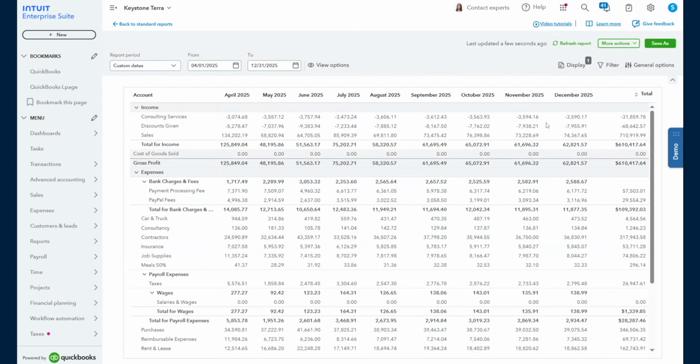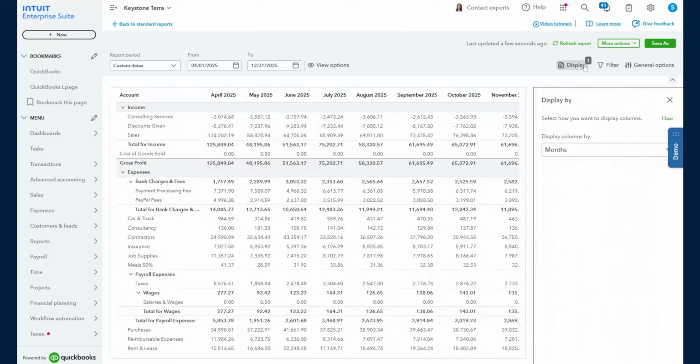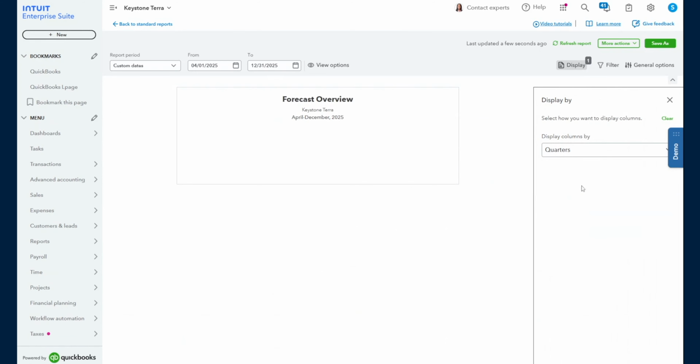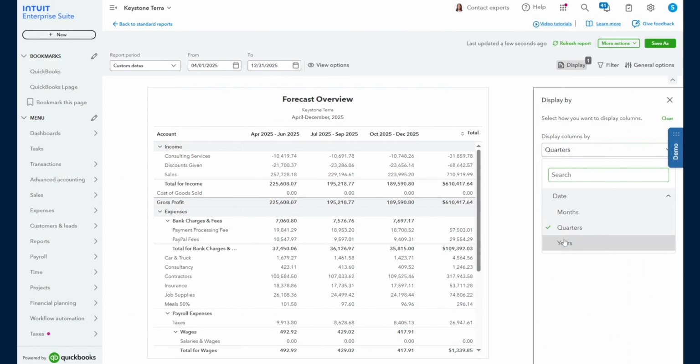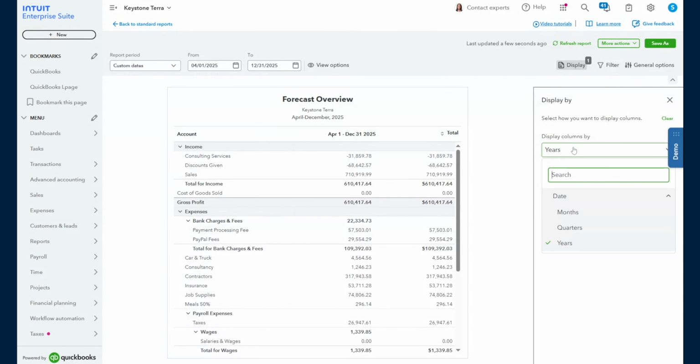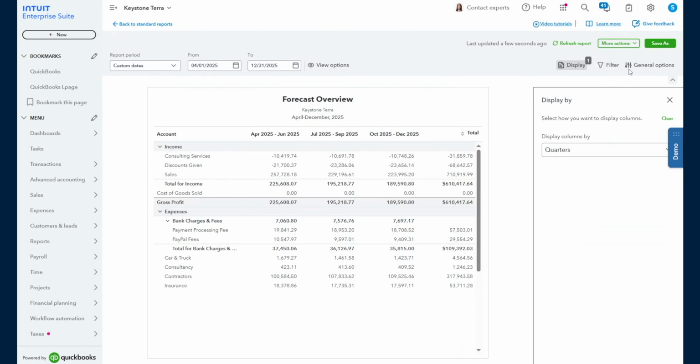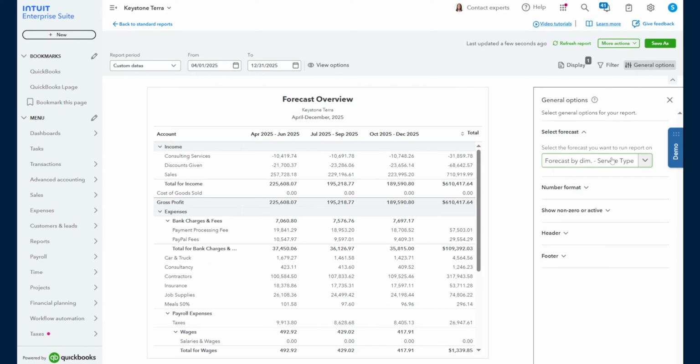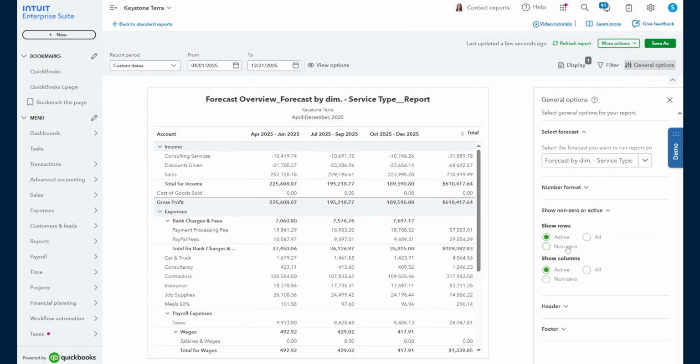I can go ahead and, in this case, I'm displaying it by months, but I could do it by quarters or even just for the full year. Maybe I'll leave it at quarter level. Then I can go in and change some of the details here. So in this case, I'm using my latest one. So forecast by dimension. What I also like to do is actually make this only non-zero rows. So I only see the rows with values in them. And then I'm happy with that.